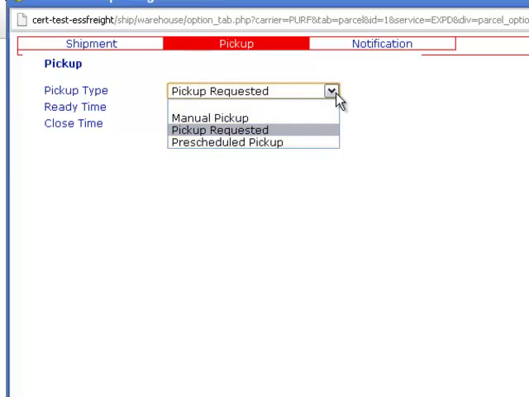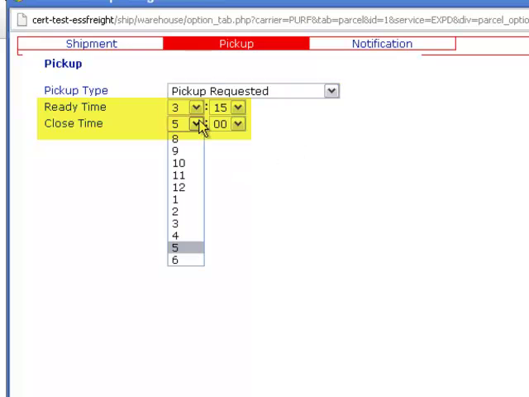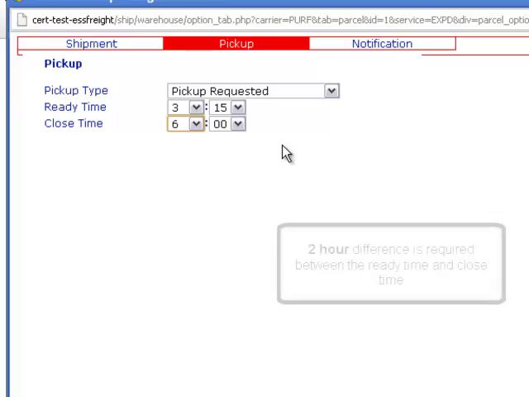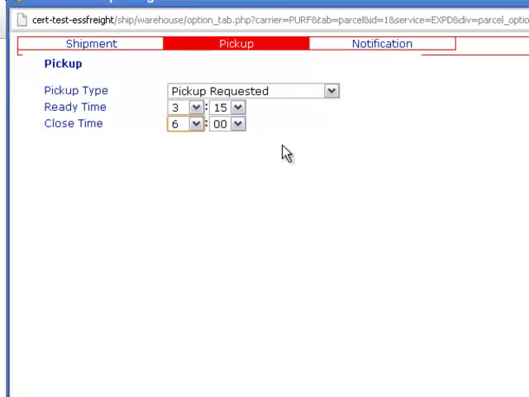If you are requesting a pickup, you will need to select a ready time and close time. Ready time is the time when the shipment is ready for pickup, and the close time is the time when your business closes. Note that when shipping with Purolator Freight, a 2-hour difference between the ready time and close time is required. Otherwise, you will get a system message requesting you to adjust your times or pickup date.